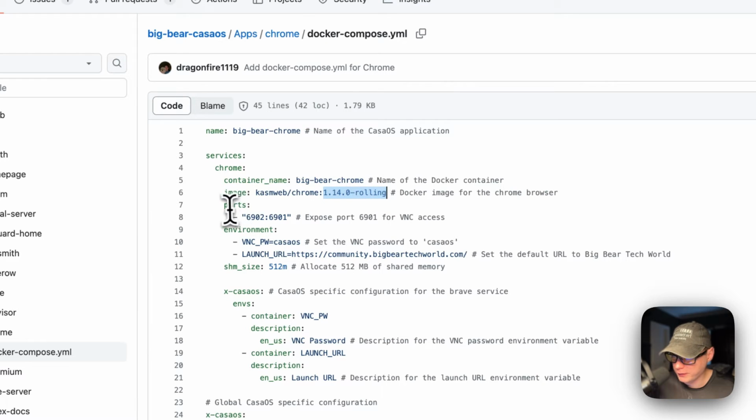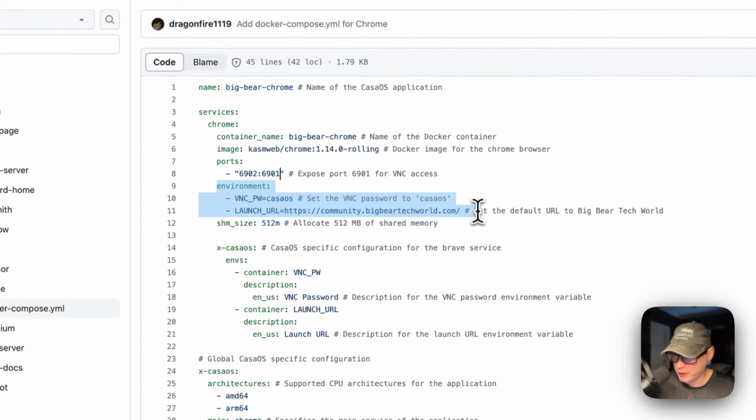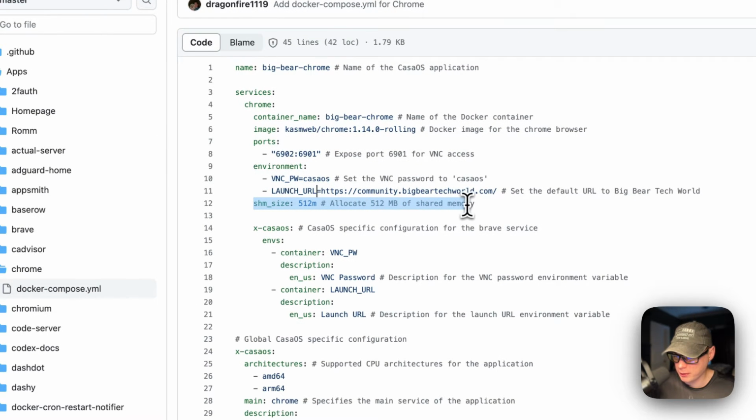And then the ports are 6902. This is on the host. If this does collide with another port on your host, you can change it. And then on the container, 6901, do not change the container port. And now I'm going to set environment variables. So the VNC password is CasaOS, and we'll need that to sign into the UI. The launch URL, the first app, the first tab that's open, is going to be community.bigbeartechworld.com. And then the shared memory allocated size is 512 megabytes.